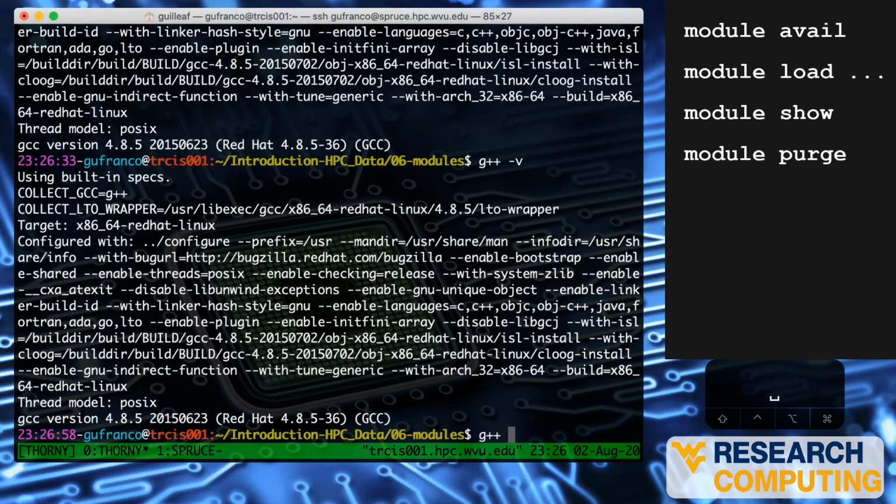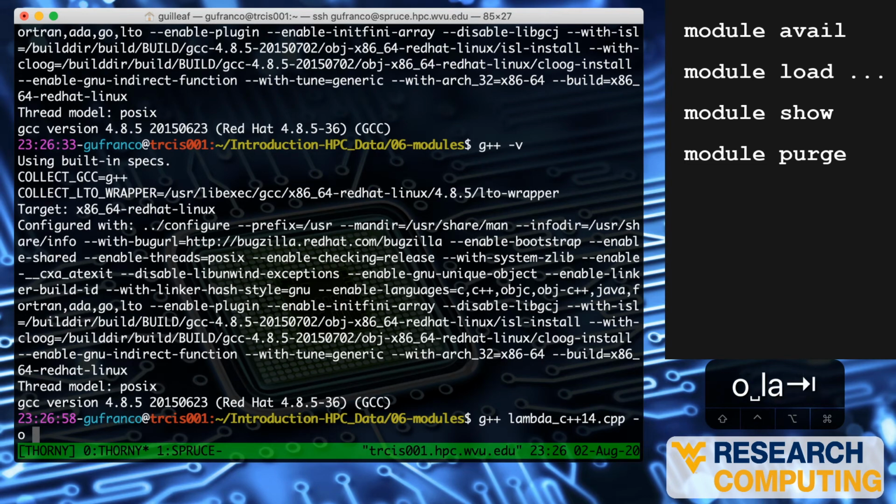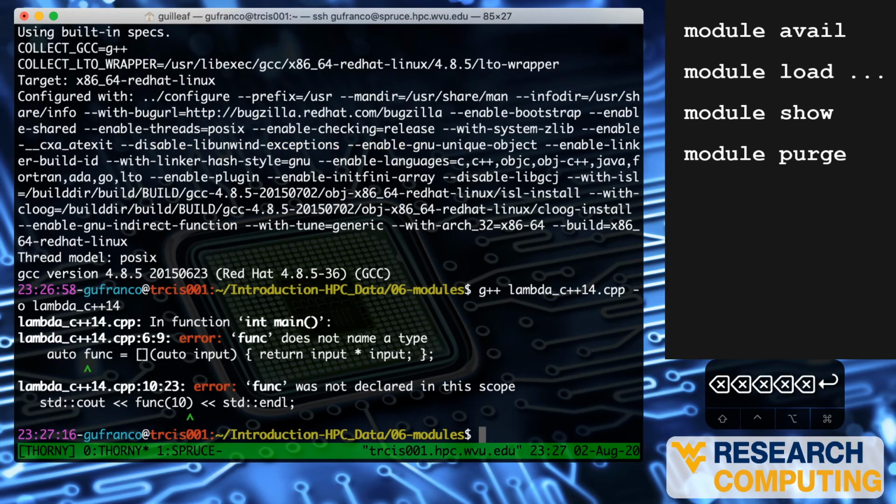So now let's try to compile this code. g++ lambda, and let's create as an executable lambda, with C++14. Let's see what happens. Now you get an error, and the reason for this error is that this compiler version 4.8 is not capable of compiling code for this C++ 2014 specification. This compiler is older than that.